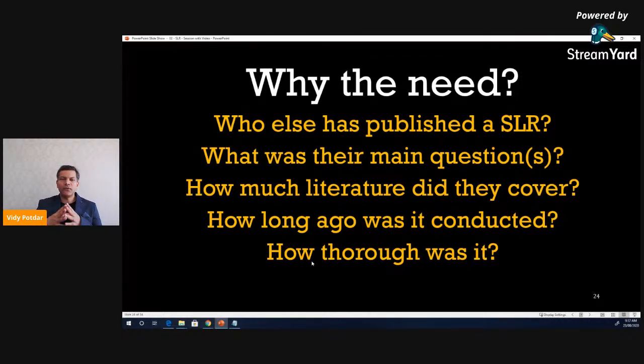Basically, what we are looking for is when we want to start doing a new literature review paper, we have to ensure that nobody has done a similar work in the past. Okay, because we don't want to duplicate, replicate, or waste our own time doing a similar study which is already out there for people to review or use.